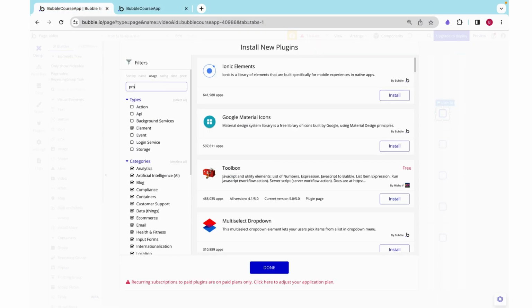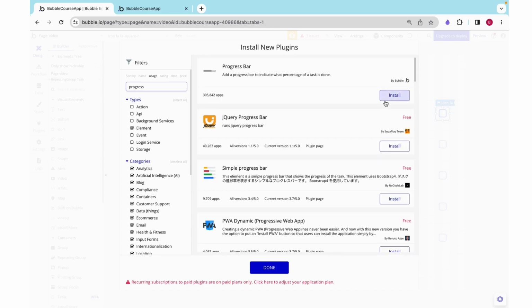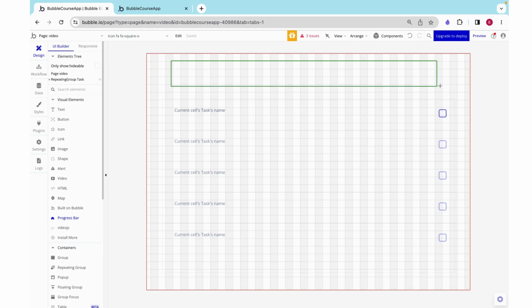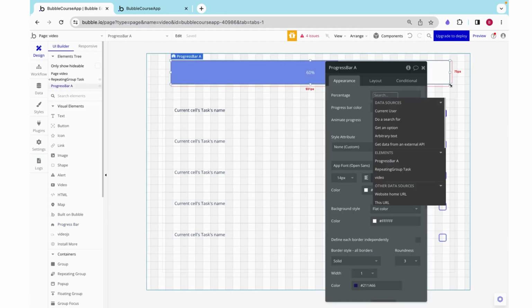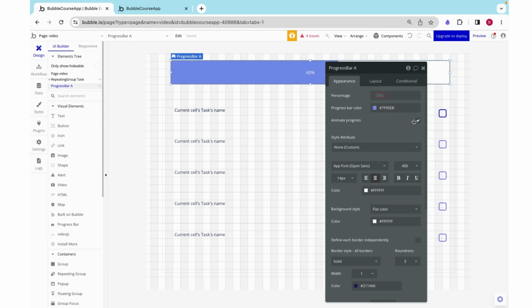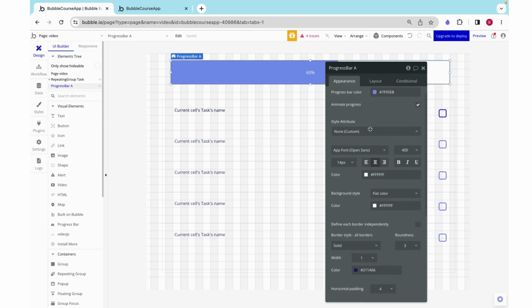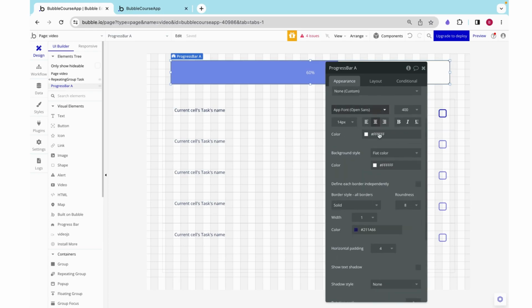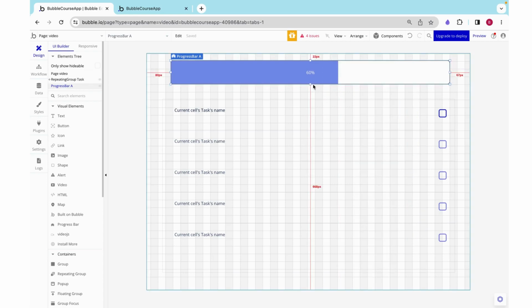Now I'm going to install the Progress Bar plugin by Bubble. It is completely free, and once it's installed, we see it over here under Visual Elements. So I'm going to drag that and put that at the top of the page. So let's look at this. It's percent. It can be a dynamic value. We can choose to animate the progress, and we have some more options over here, including roundness, border style, background style, and then all of the font options.